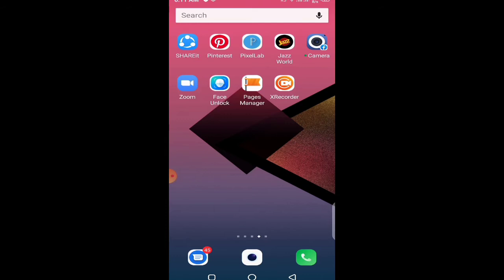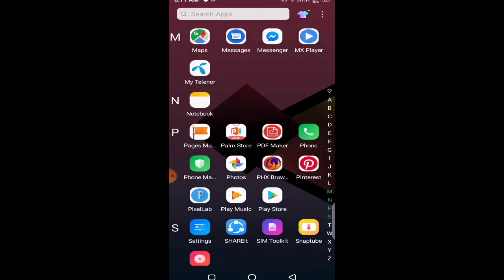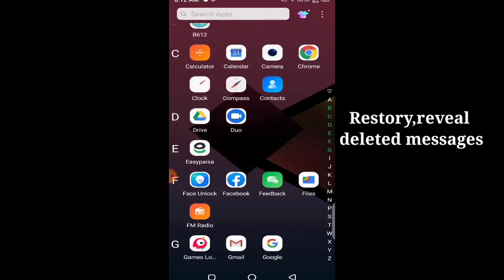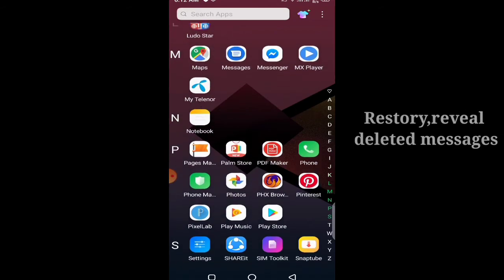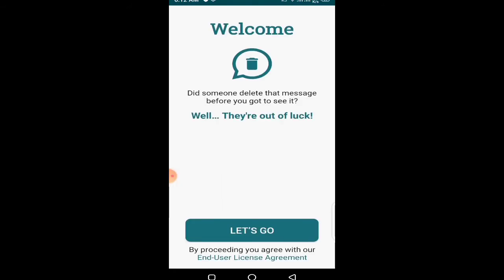First of all, what exactly do you need to do? You have to go to Google Play Store, and in Google Play Store you need to look for an application called Story Reveal Deleted Messages. This application has a 3.9 rating, along with more than 1 million downloads already. I already have installed this application, so I'm gonna click on open and open this application.